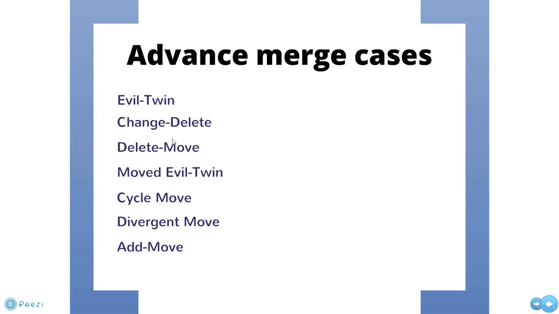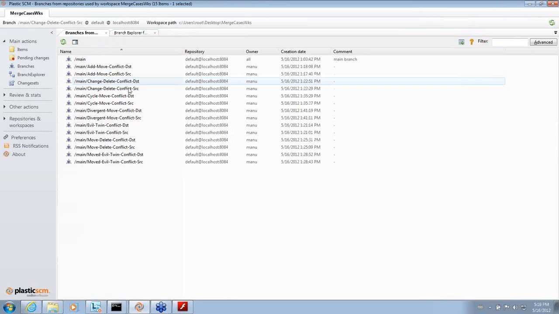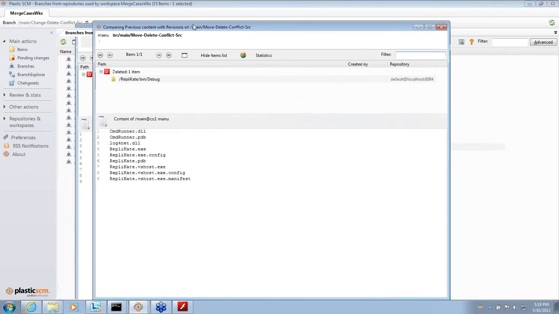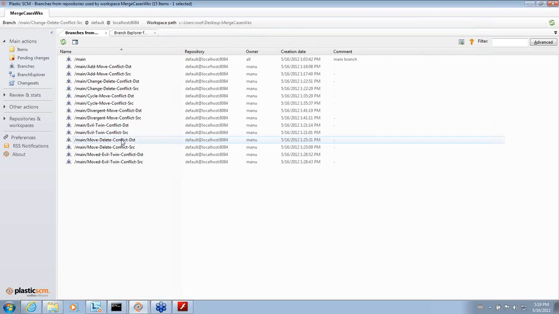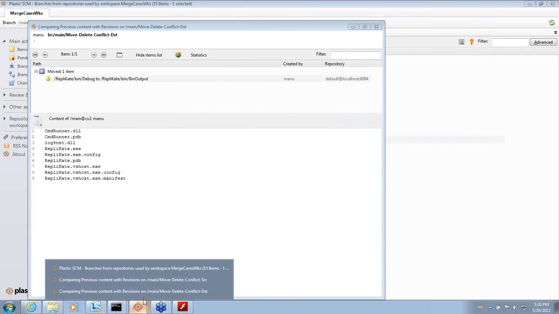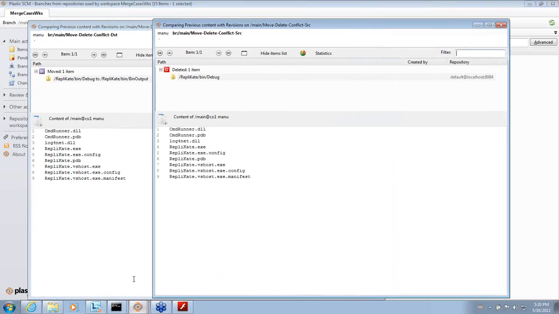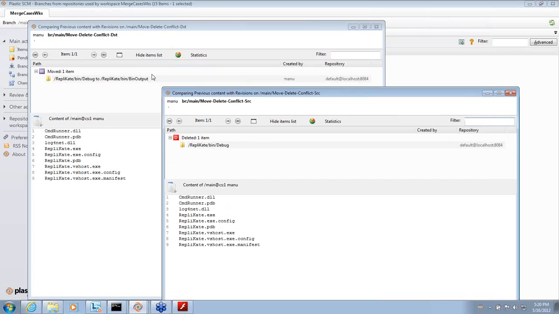It's a delete move. As you can imagine, I will delete a file in one branch. Let's see the branch. Okay, so in that case, I deleted a directory. And now I will move the directory to another location. Now you can see both changes in both branches. In one branch, I delete the directory, and in the other one, I just move the directory to another location.